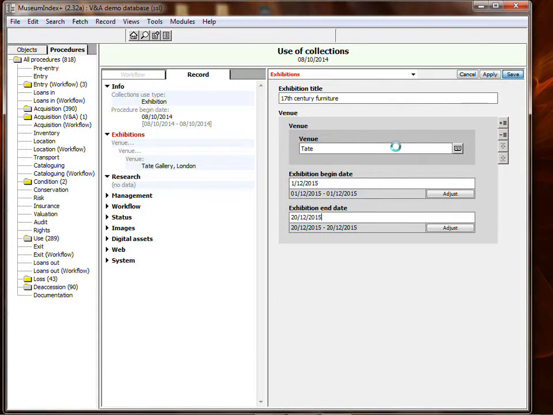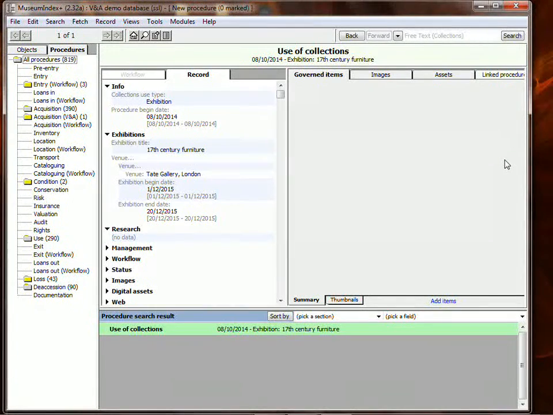This group of fields, you can see the venue and the dates, they repeat. So in theory, I could have added multiple venues, like a travelling exhibition, different venues on different dates. So here's my exhibition, my use of collections procedure. Currently, I have no governed items.